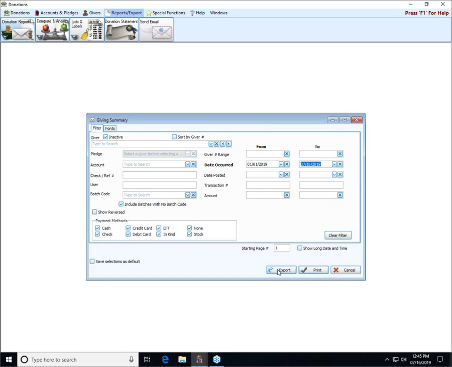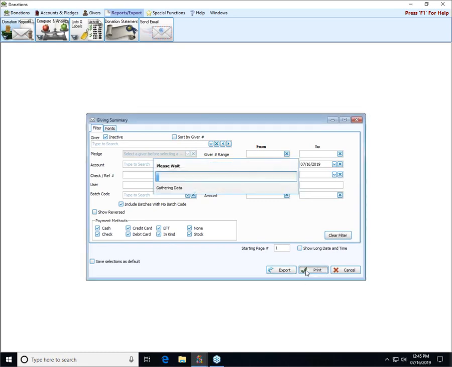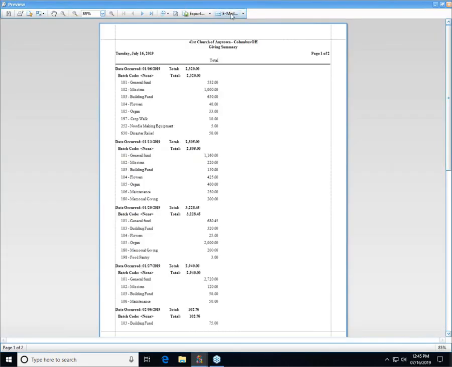If I click either this export button, I have a choice to send via email, or if I print, I have an email button up here at the top, and you'll notice there's a little arrow beside it. So this is how we can email a report as an attachment. These are all the different types of attachment files that you may want to send to someone.